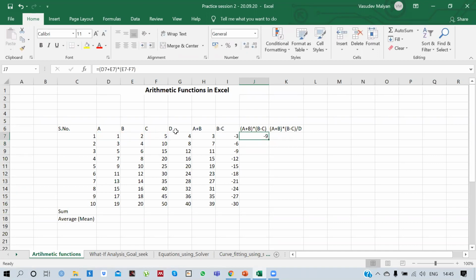Now you have to understand what we are doing here and why we are putting brackets. Brackets have a lot of relevance in Excel because one missed bracket may spoil your whole result. So you have to see what Excel is doing: it is first adding A and B, subtracting B and C, and then multiplying both the results. You got it? So if we don't add the brackets, let's see what happens.